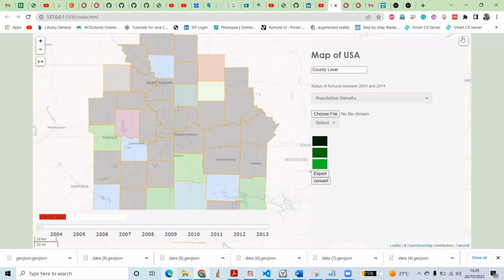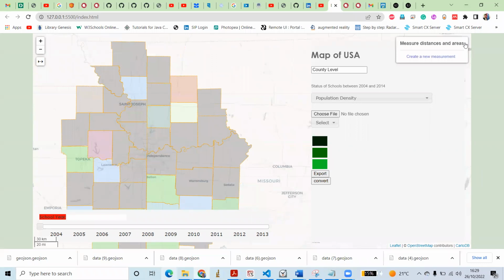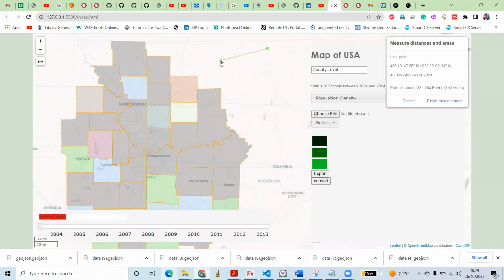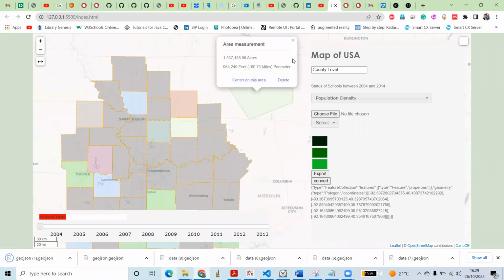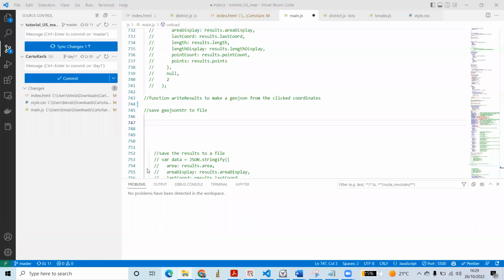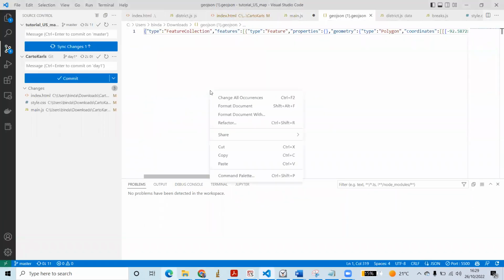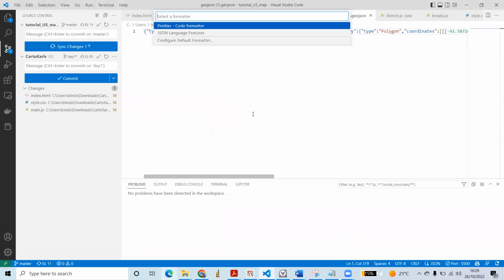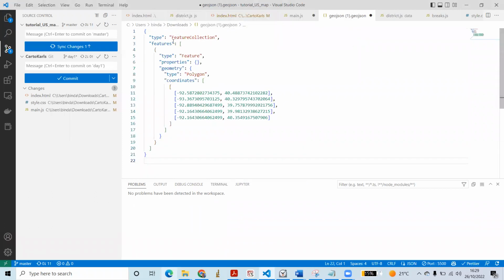In this tutorial, I'm going to add a new function related to distance measurement. For example, I can create a new GeoJSON by clicking here, and when I finish the measurement, a GeoJSON will be downloaded, which can again be used as our map. The format of this GeoJSON is like this. We have to create a GeoJSON like this, having the coordinates like this.